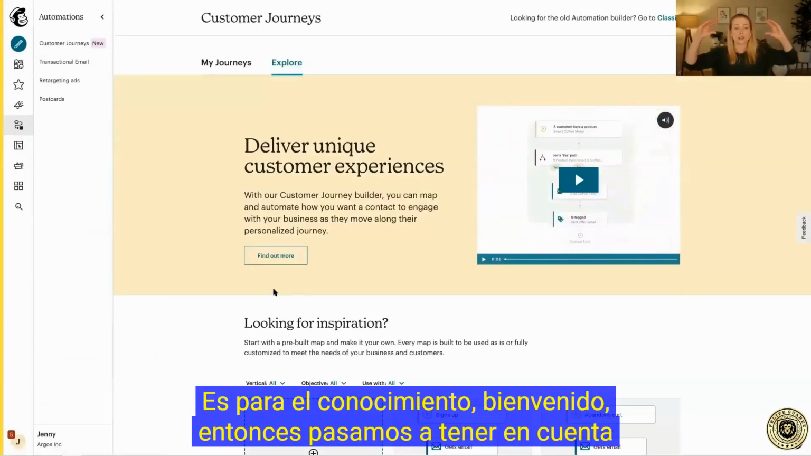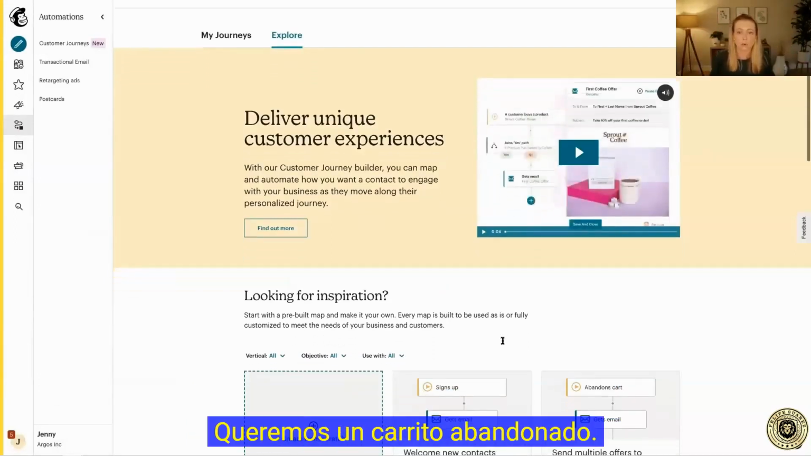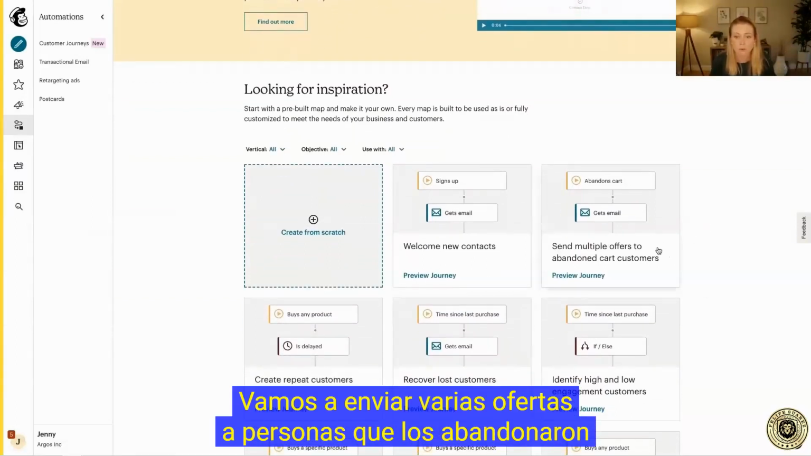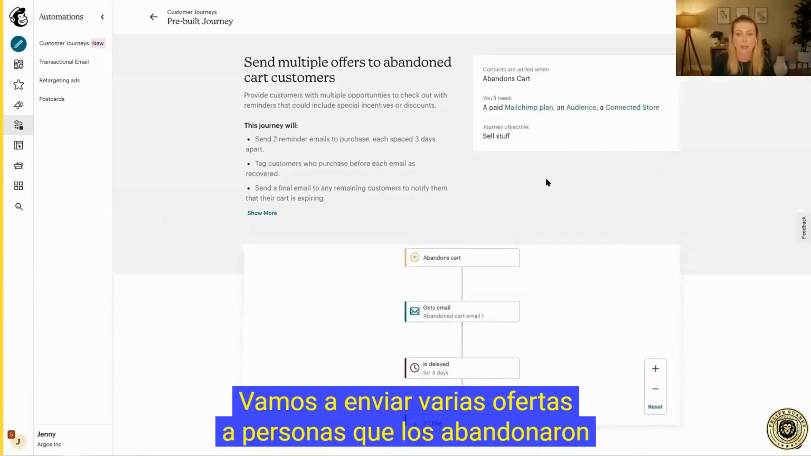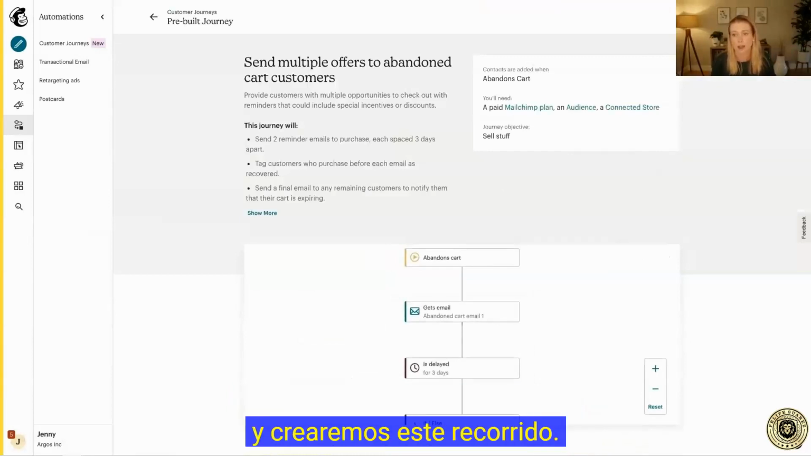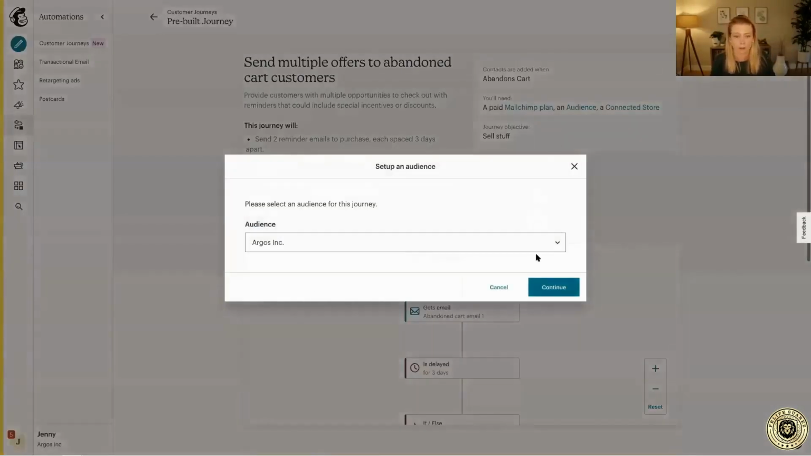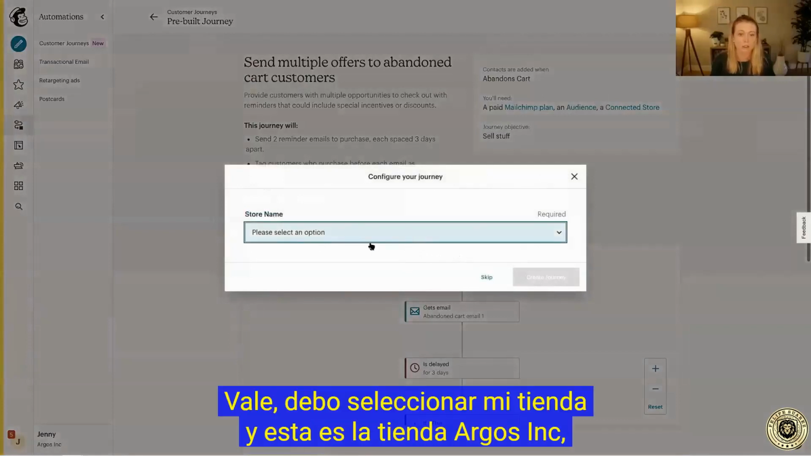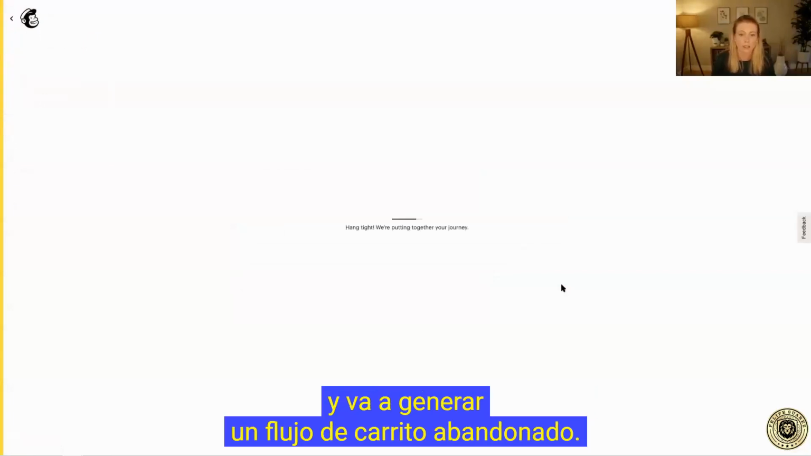So that was for awareness, welcome. Then we move into consideration. For consideration, we really want an abandoned cart. So let's do send multiple offers to people who have abandoned their cart and build out this journey. Hit continue. Okay, so I have to select my store, and this is the Argos Ink store. And it is going to build out an abandoned cart flow for me.